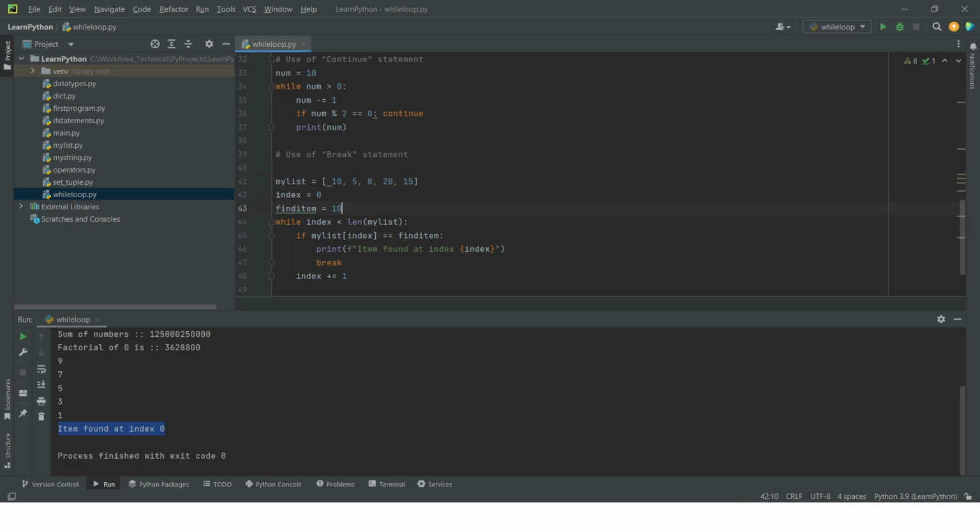Let's say I want to find 20. So my index is found at index 3. Item is found at index 3. So this is 0, 1, 2, 3. Now once I found this, it will break from there and it won't execute the rest of the loop.